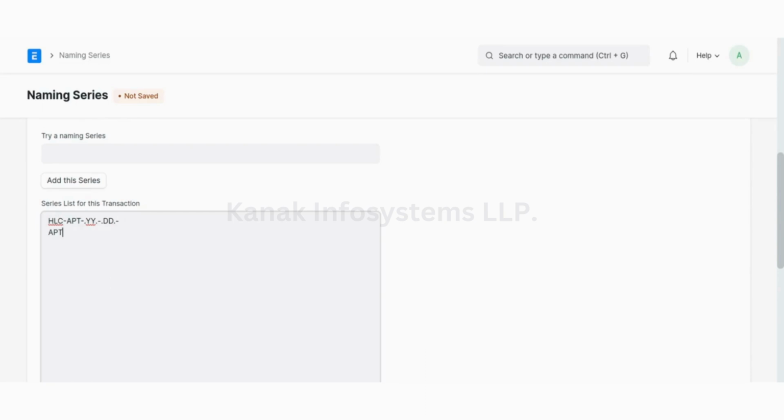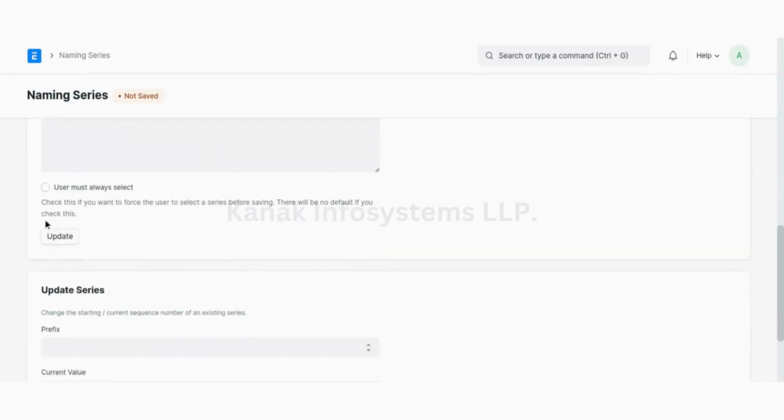APT and DD for the date, MM for the month, and YY for the year, okay. So we have added our new one and customized the default one, okay. Let's update this. User must always select.